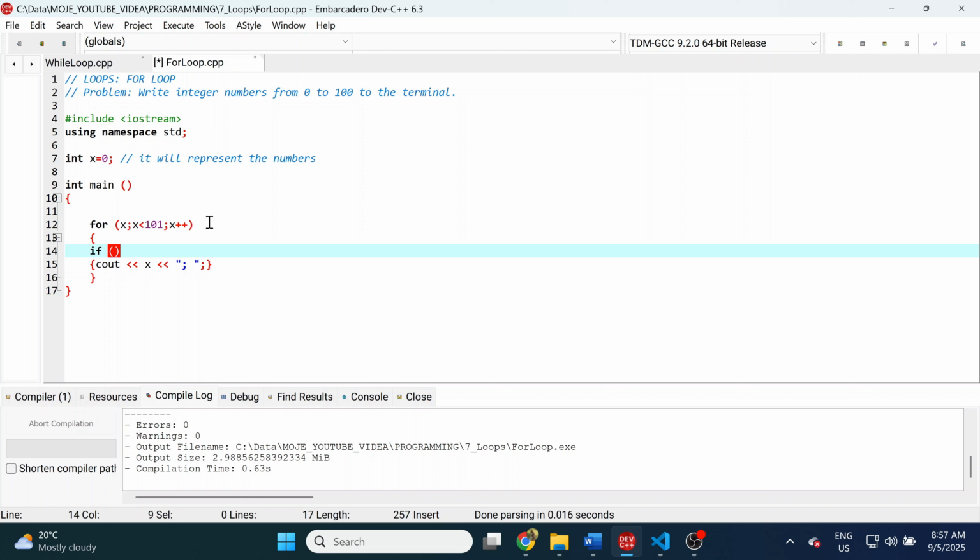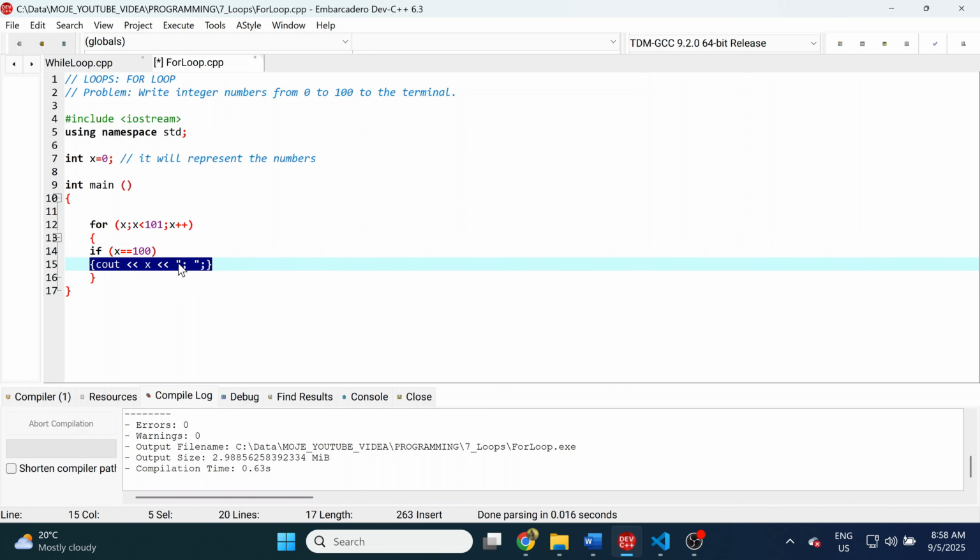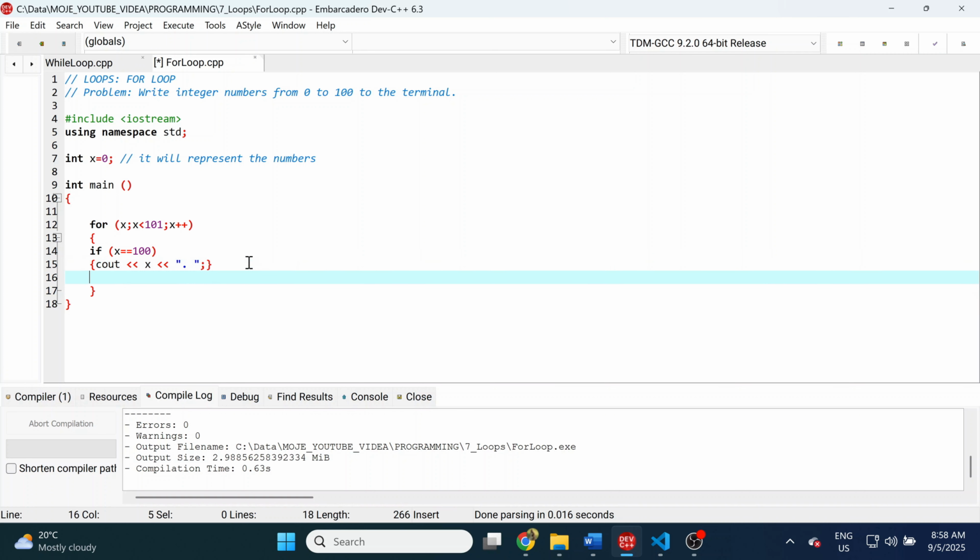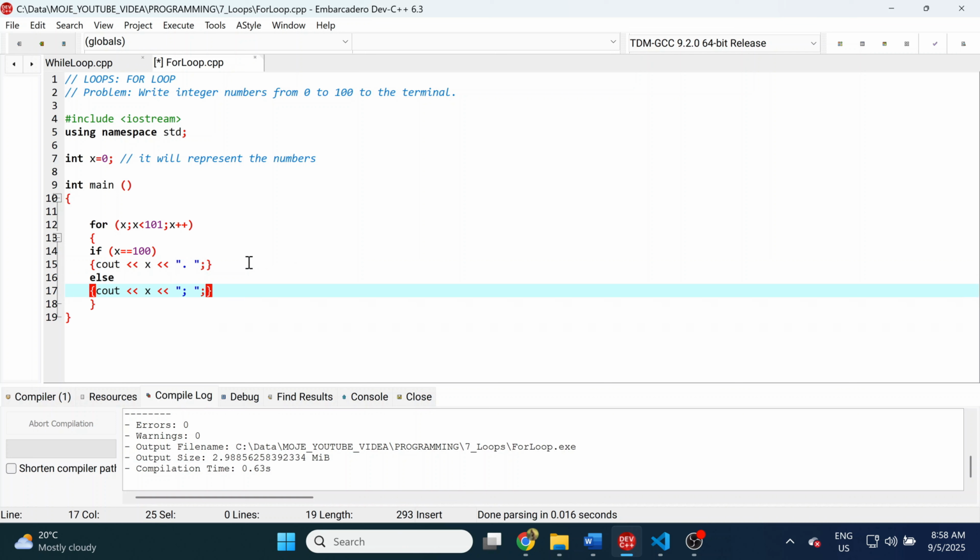I can also combine the for loop with the if statements. If x is equal to 100, the number is printed with a period at the end. Otherwise, the number is printed with a semicolon. This makes the output look consistent and clear.